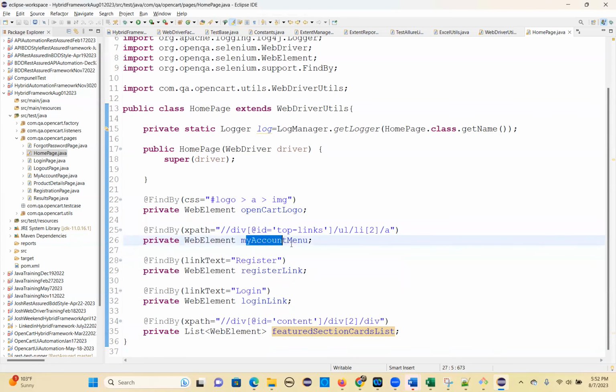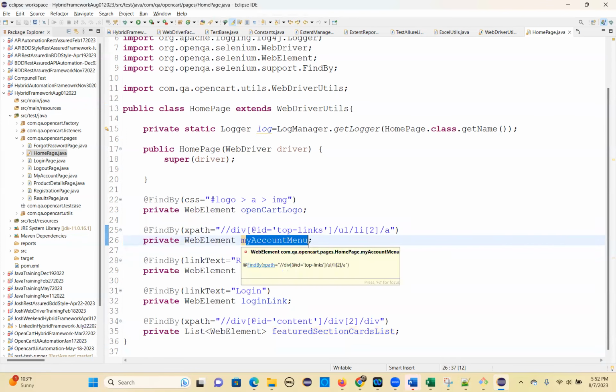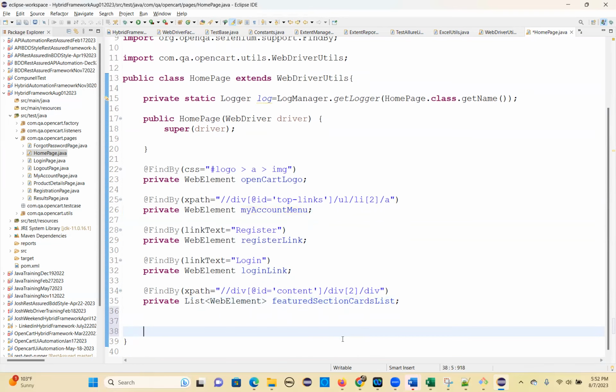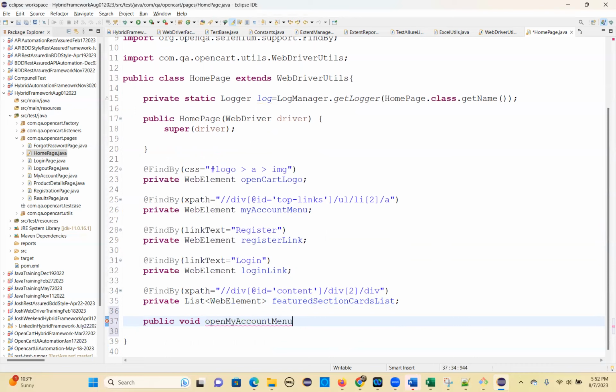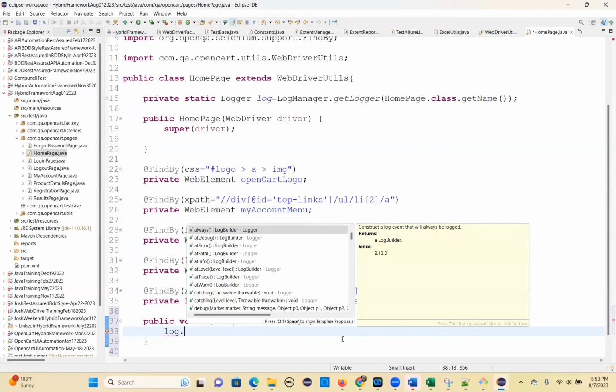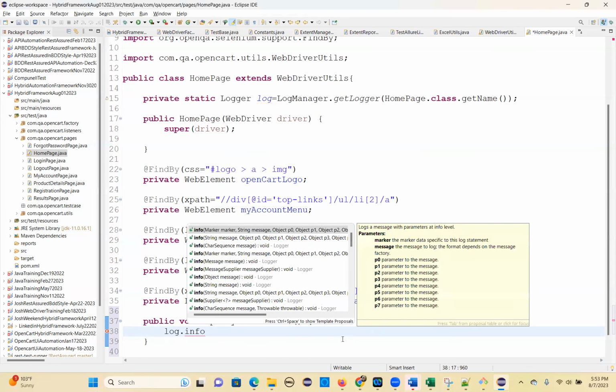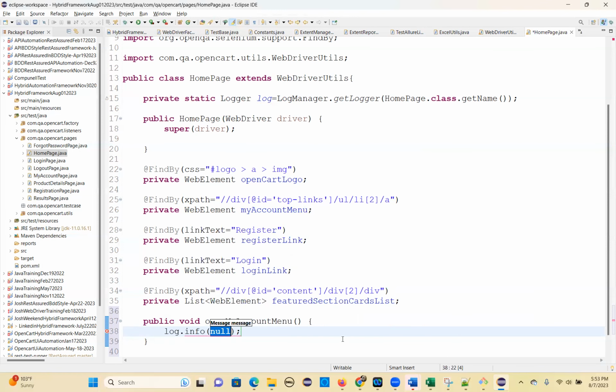First, I need to click on this My Account menu, right? To open it. And you can write a method, open my account menu. So I'm writing a method, public void openMyAccountMenu. It's a void method. So you are just doing an action. It is not going to return anything, but just doing an action.